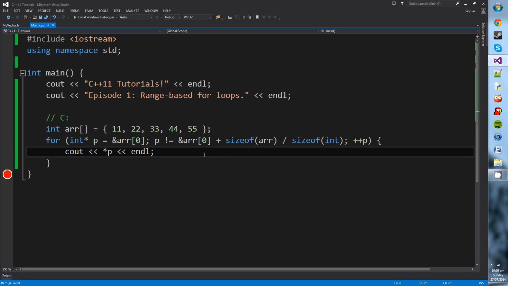Now this probably looks a little intimidating if you haven't seen anything like this before, but it's quite simple really. This p starts off pointing to the first element, and then every time we go round, we increment p. So we fall in, we say, okay, is p equal to this thing? And you see the answer is no, because this points to one past the end. That's what this is saying.